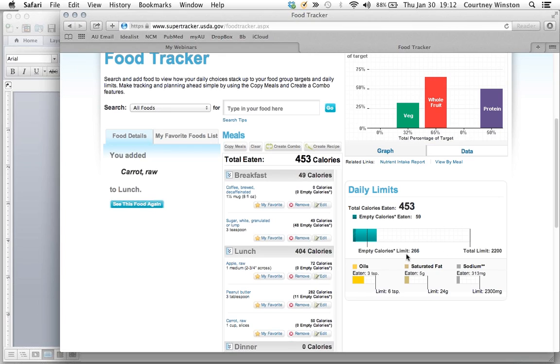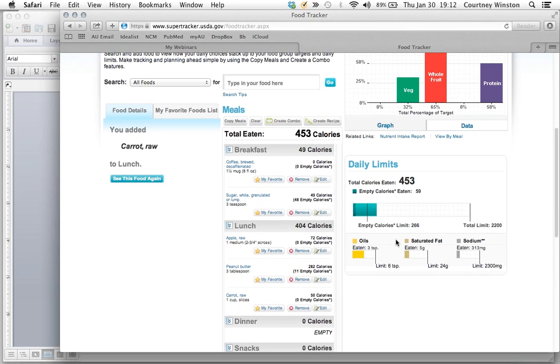You can see here, this is based on my profile. I have an empty calorie limit of 266 per day. So of my 2,200 calories, only 266 should be empty, meaning that they don't have any kind of nutrient value, whether it's from vitamins or minerals or protein or whatnot. Also, under this section, under the daily limits, you can also see how much saturated fat and how much sodium is consumed. And this is going to be one of the questions on your case study. Once you have entered all of the food items here and you've tracked everything, you're going to want to figure out how many grams of saturated fat are consumed and how many milligrams of sodium are consumed. So those are all listed right there for you.